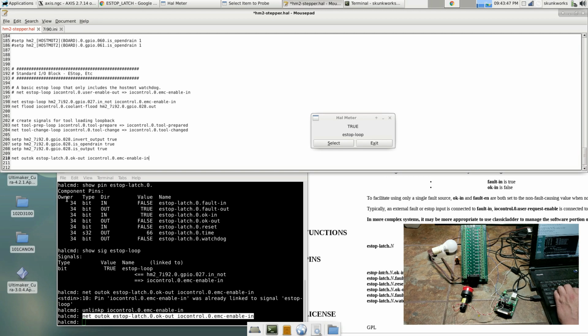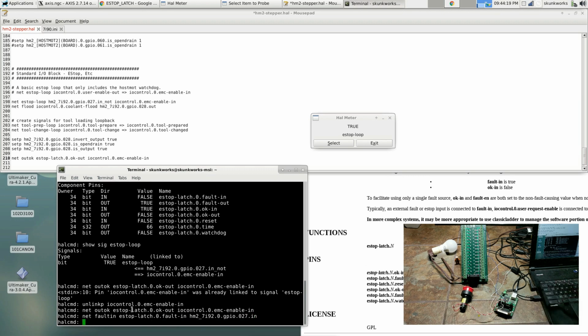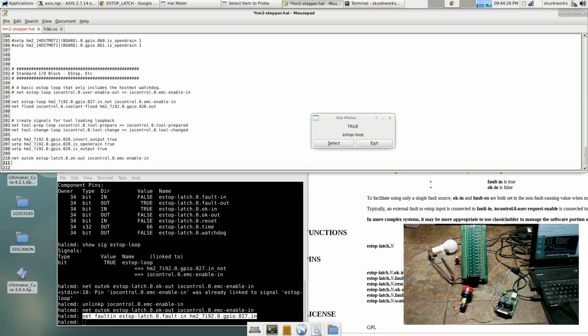So make sure you're in the right window too when you start. Fault, let's try to spell it. My spelling is atrocious. In is IO estop fault in. All right, does that make sense? To HM GP 27 in. All right. So now I have the fault in set.